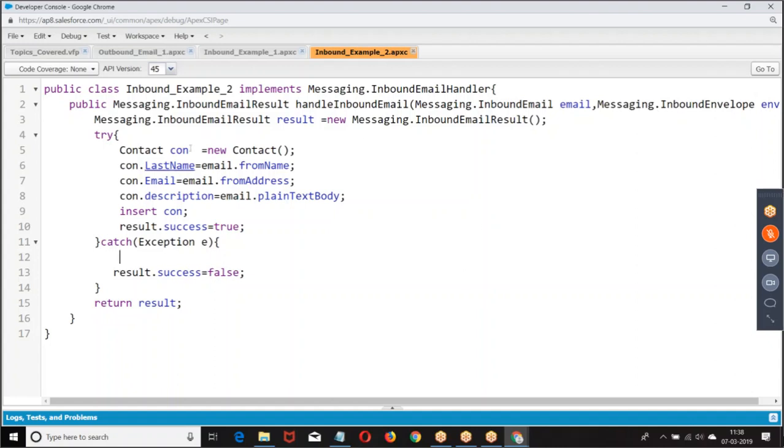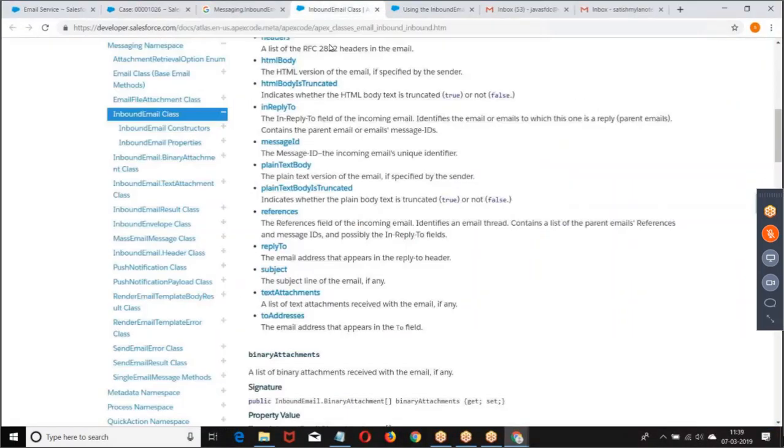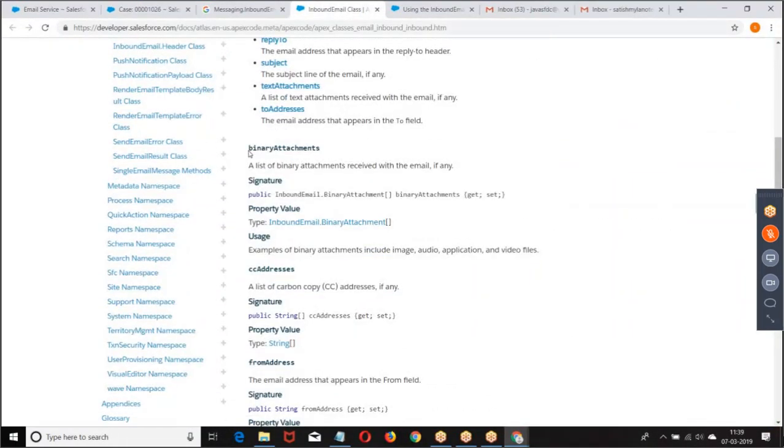So how do you do that? Listen carefully. Requirement is clear. Have you got the requirement? If you send an email, with that email I am creating a case. In the email, if you attach any files, with those files I want to create attachments in the case record. Okay. Listen carefully. If you are sending any attachments, what are they? Binary attachments.